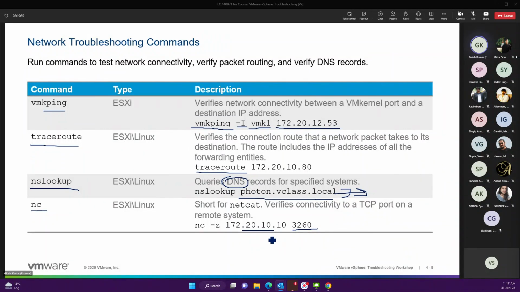And nc, if you want to see whether your destination IP is listening on a particular port. Normal communication on other ports is allowed, but only a specific port is not listening. So to check whether the destination IP is listening on this port from your end or not, we need to use this. Ports like 8260, generally 443, 902.